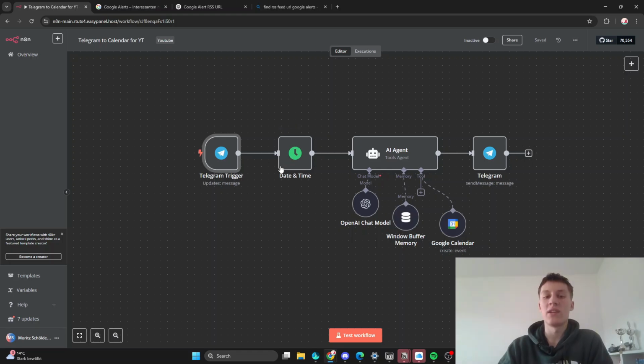Then we're going to have to add a date and time node. So simply go here, search for date and time, and add the node here. This is simply so that our agent knows in what year we are and what current time we have, because otherwise it might just put your event somewhere in 2023 because the AI is somehow stuck in the past.